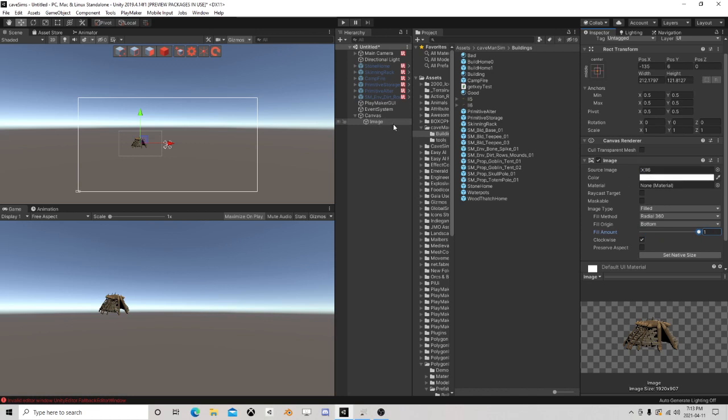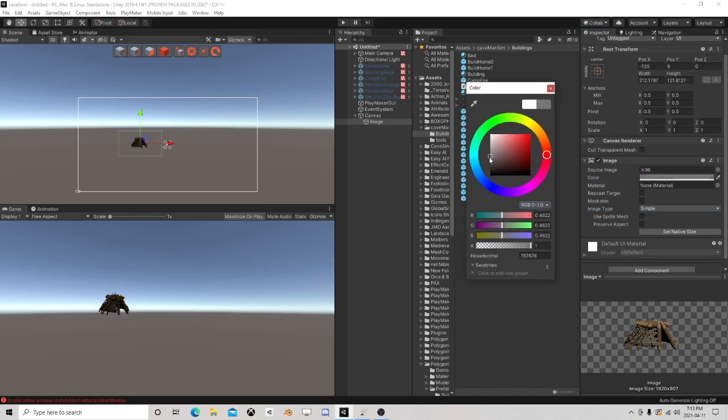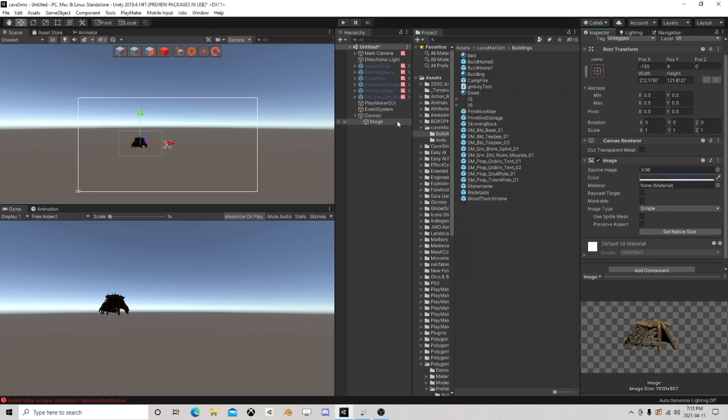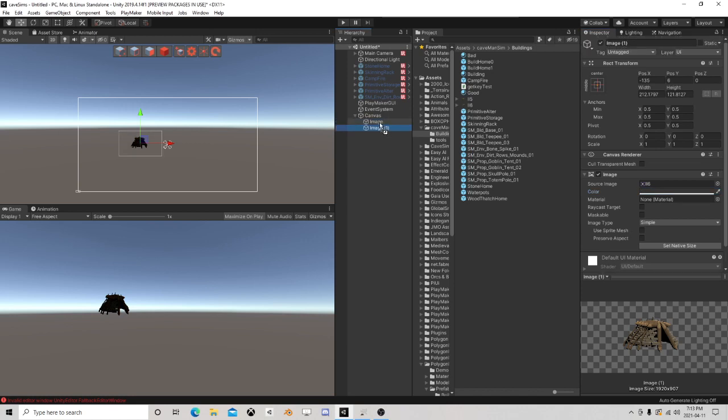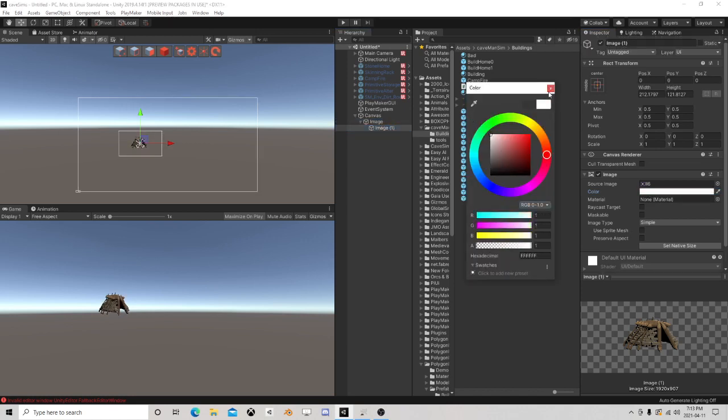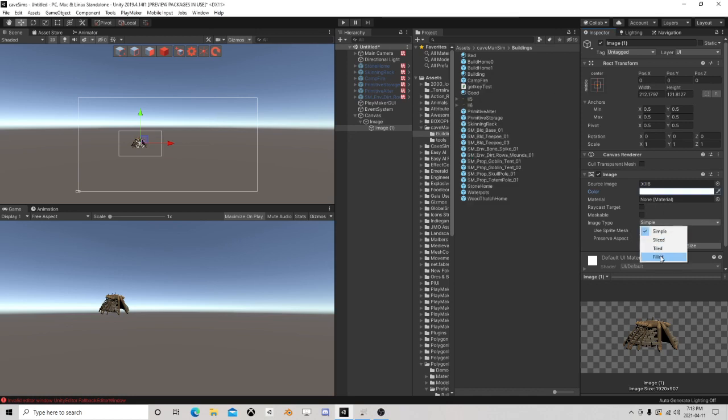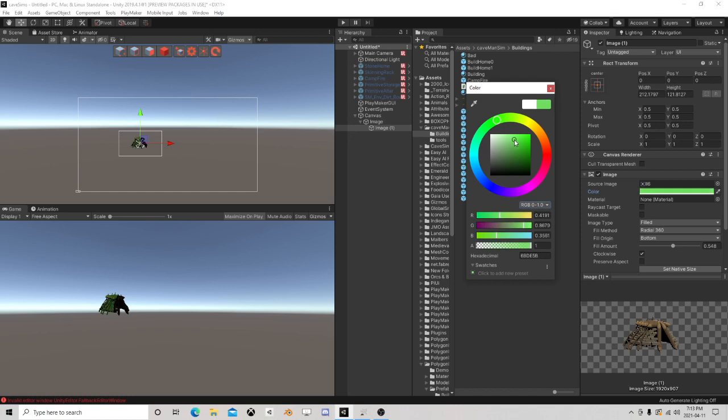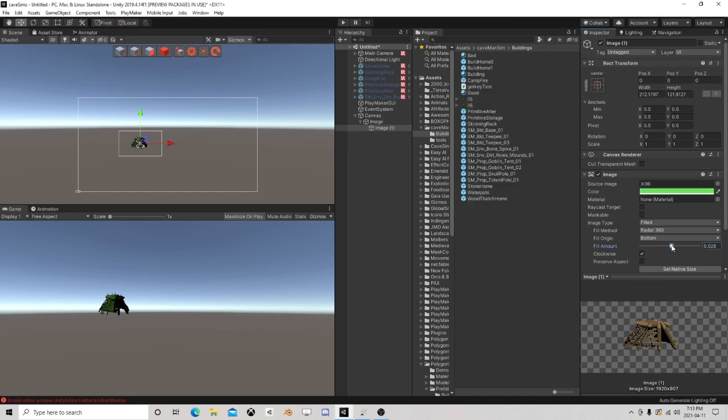For example, let's say I stick this guy to simple, darken him down, and then duplicate him. Take this one, lighten him back up, put him on fill. You can now have something where maybe you're building something and you want a timer, right? And you have that kind of effect, and maybe even want a little bit of a green tinge to that, right? So now it looks like it's doing that whole thing.